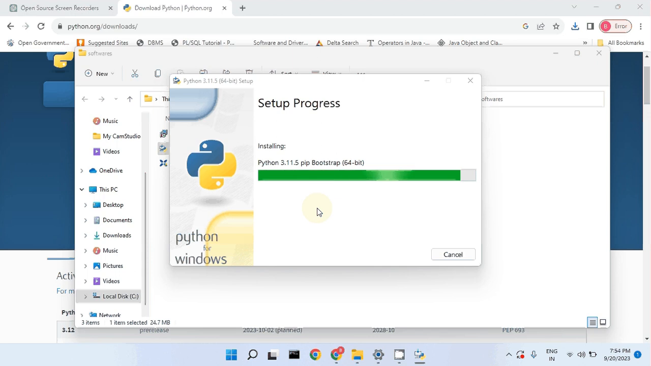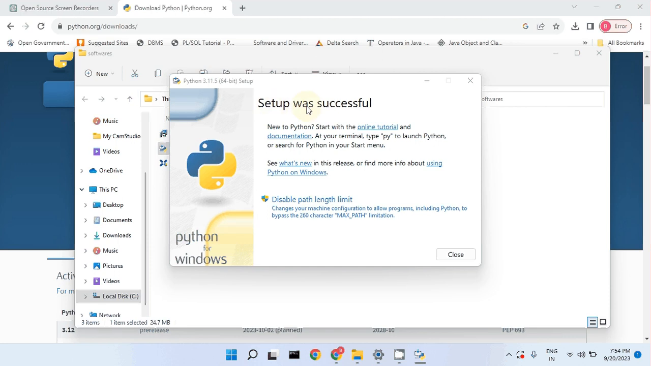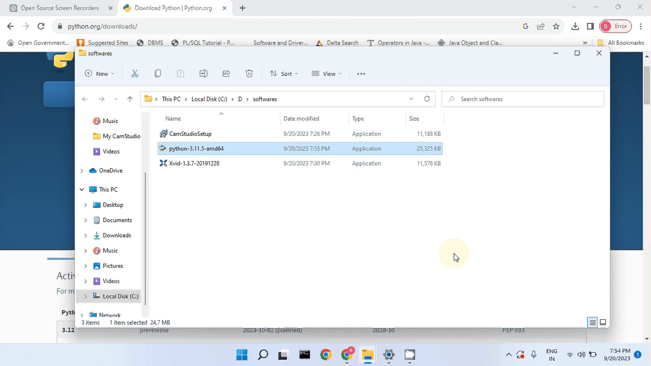It's a very straightforward installation. We are just going to download from the internet and install it. Yeah, so the setup was successful. It is installed now. Let us close this and let us verify whether it is installed or not.